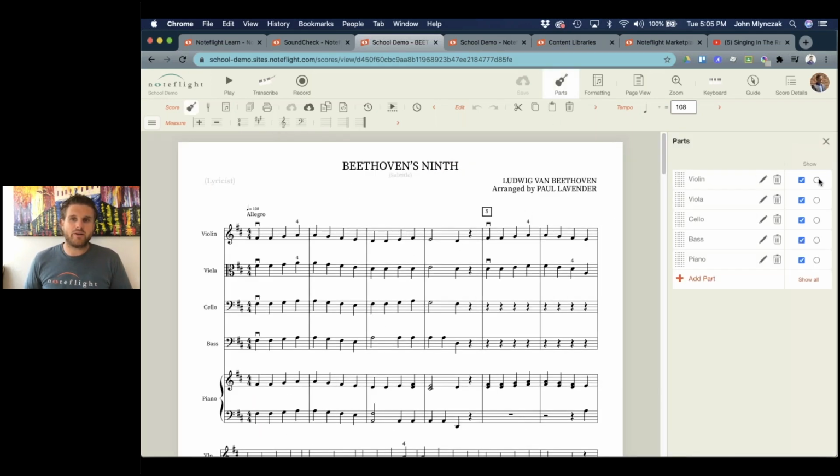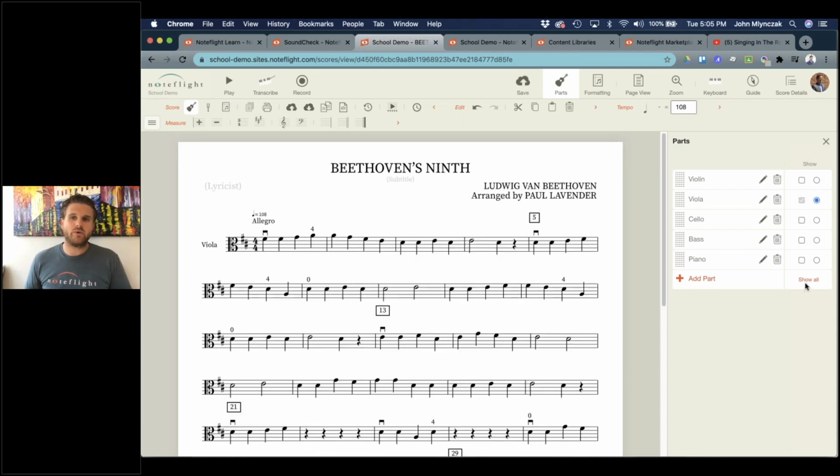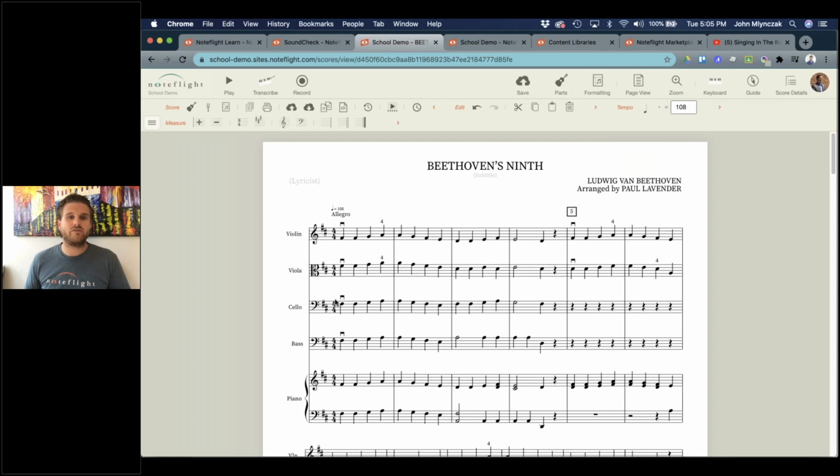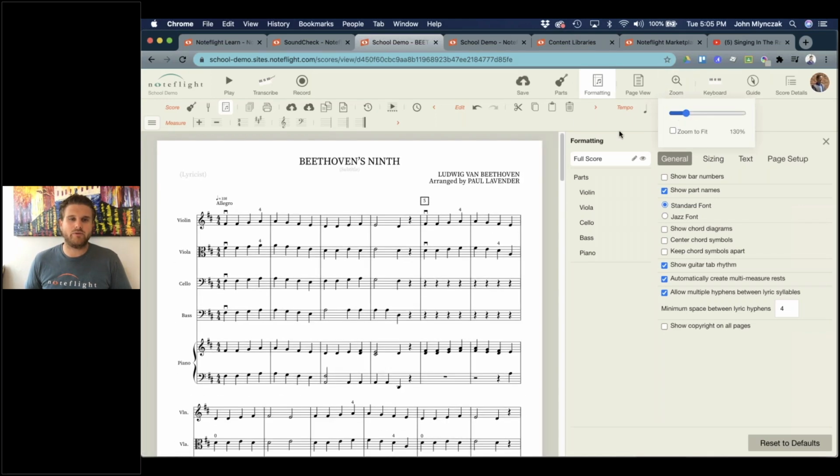So I showed the parts pane, on how you can isolate individual parts and you can see them. But let's go in and make some fine-tune adjustments. Say you've composed something in Noteflight, or you've created something like a scale sheet for all of your students, and I'll do that here in a second. But you can go into the formatting panel. Since the formatting panel is a little wide and I'm using a small screen, I'm going to get my score in view.